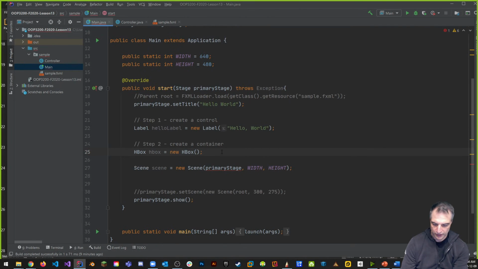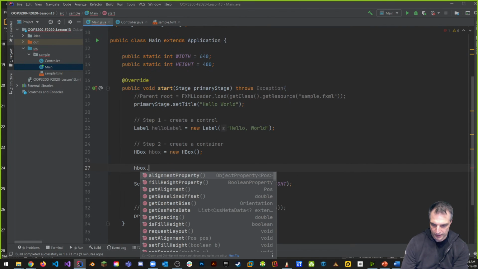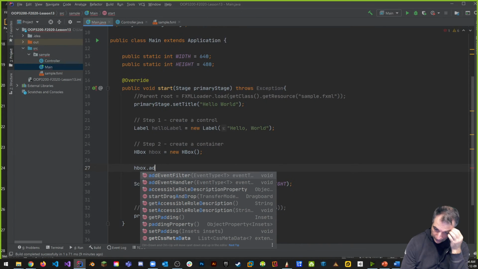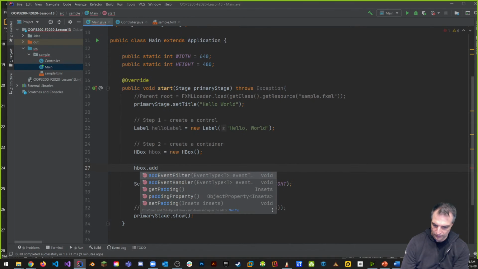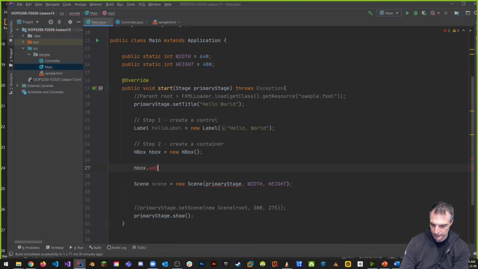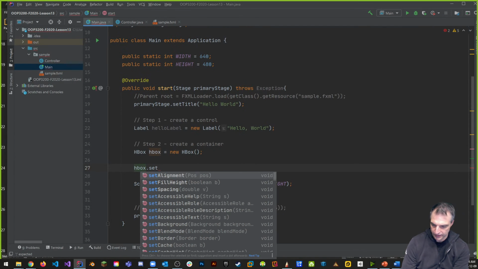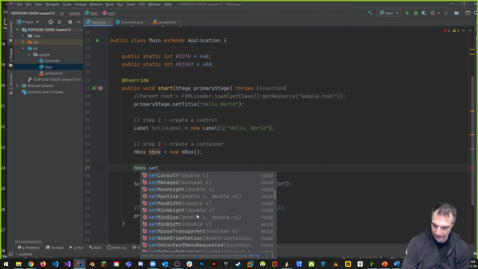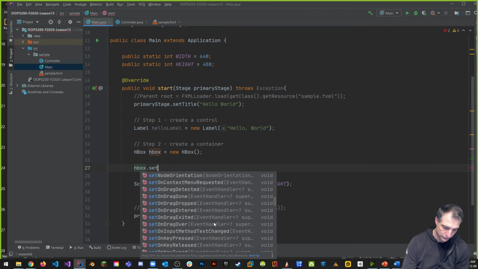Here's another thing. Can I do this? Can I say Hbox dot, and then what about if I want to add something to the label? I can't do it necessarily like this. In our example, right, we're passing the message label into the Hbox. Okay, so how do I set? I can set spacing. I can set borders. I can set effects. I can set my layouts, my maximum size. This is a bunch of different things.